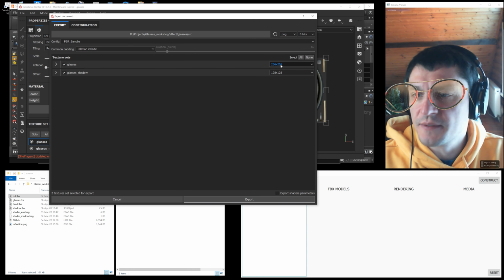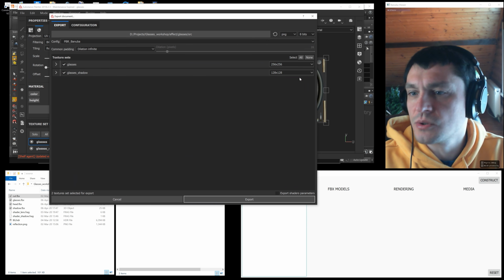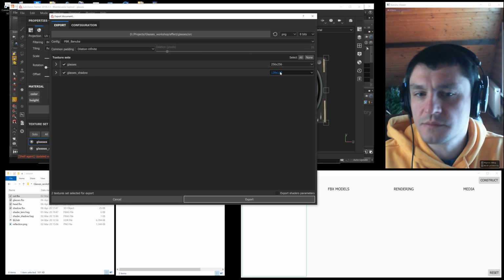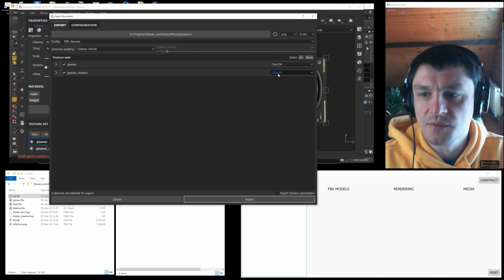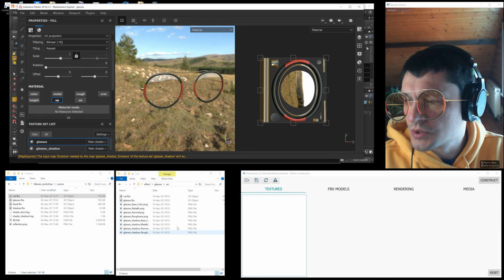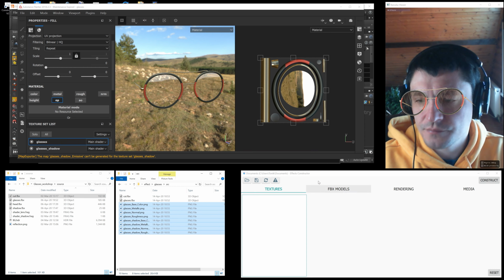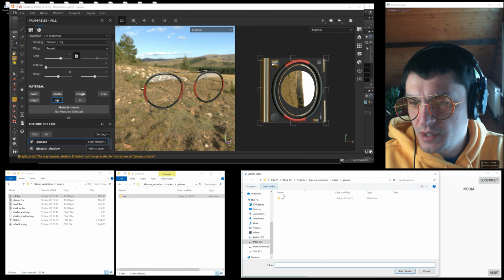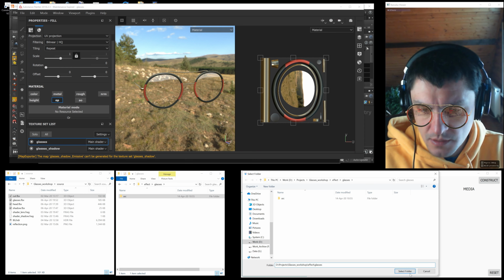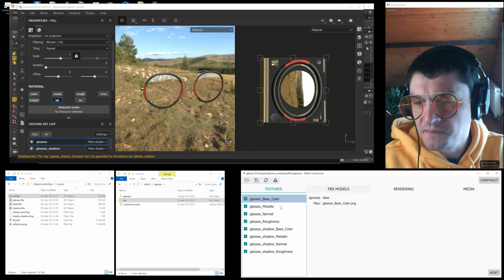I found that the optimal resolution for the glasses is 256 pixels square, and for the shadows is 128 pixels square. We export textures to the SRC folder so that the effect constructor converts them to KTX format. You can read more about the benefits of this format in the documentation. Now we are ready to open our effect in the effect constructor. We see it picked up all the textures in the SRC folder.